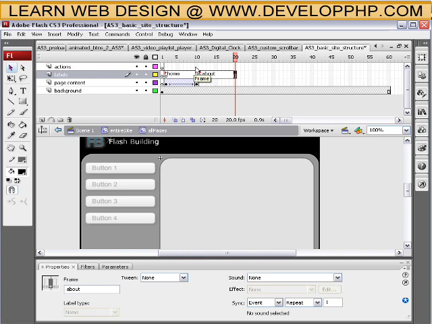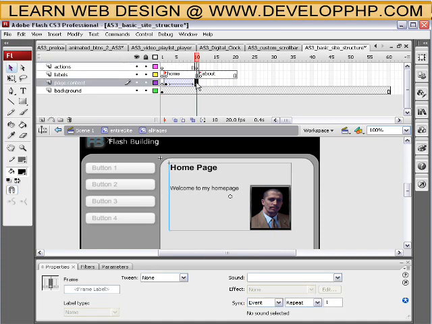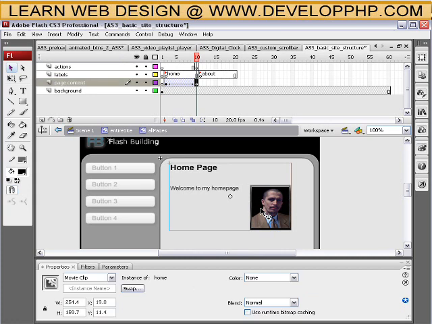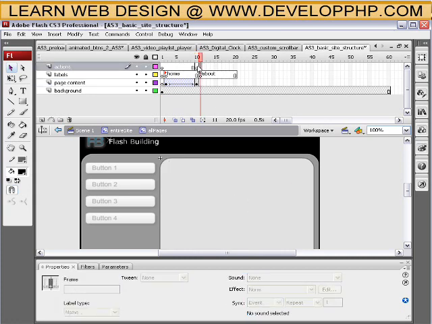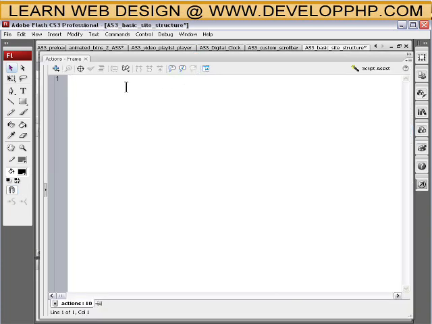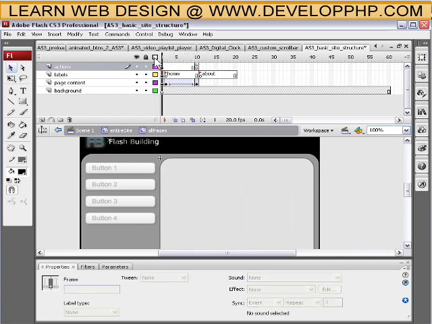And now we want our actions panel. Our actions layer, press F6. Right here where this movie clip comes to full alpha, the home movie clip, you want to press F6, then F9, and type stop(); That's a stop action. That'll make the file stop when it hits right there. So it'll go shping and stop.